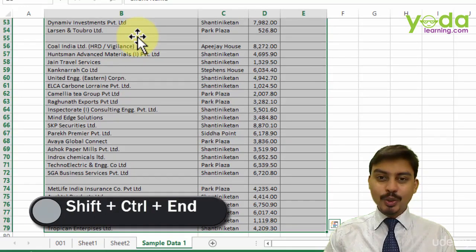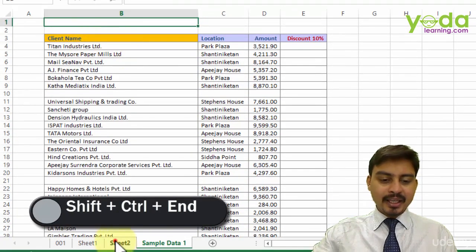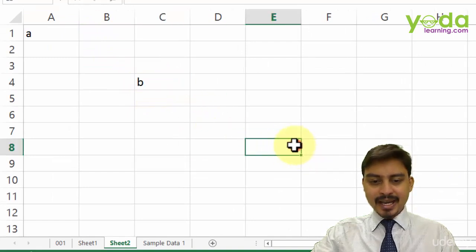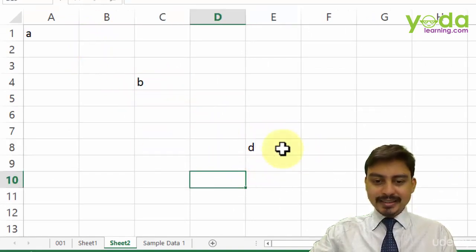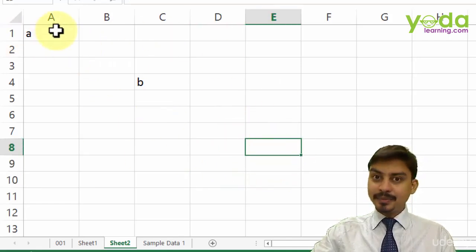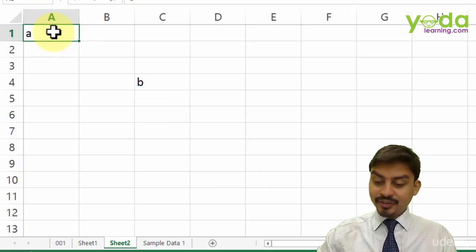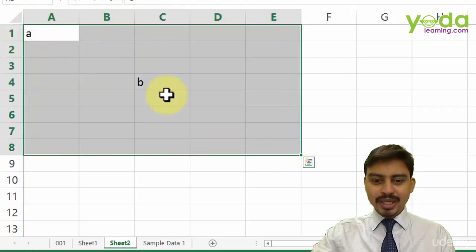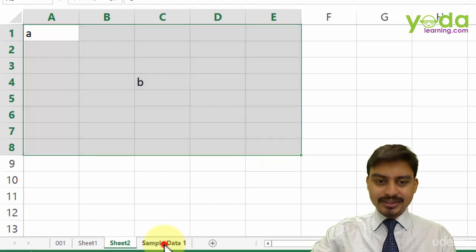Now what is Shift Ctrl End key doing? If I take you to a blank worksheet and I write some letters, let's say A, B, C, or maybe D, notice this cell is the last used cell of this worksheet. Even if I delete that particular letter and then place my cursor on letter A, and press Shift Ctrl End key, it takes my selection right from the active cell to the last used cell. So I used this trick.